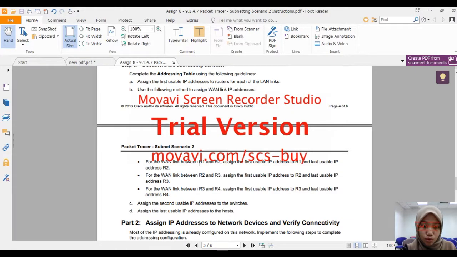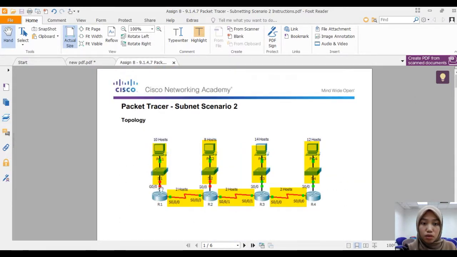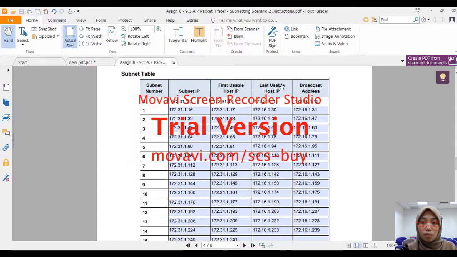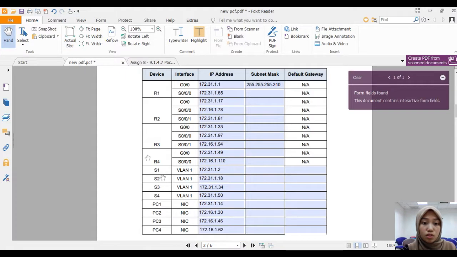Moving on to question D. Assign the last usable IP addresses to the host, which means the PCs. So we can see in the topology here, PC1 connected to R1, PC2 to R2, PC3 to R3, and PC4 to R4. When we look at the subnet table here, the last usable host IP for R1 is 1.14, R2 1.30, R3 1.46, and R4 1.62. So we just put in the table here PC1, PC2, PC3, and PC4.